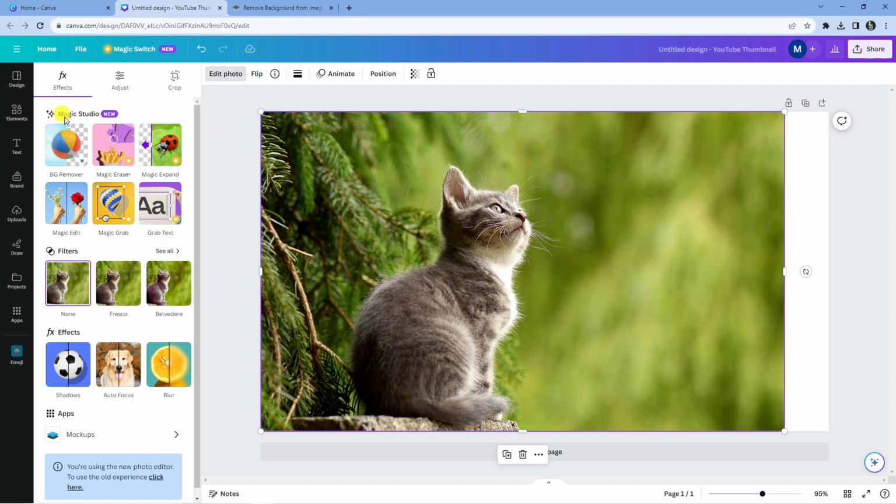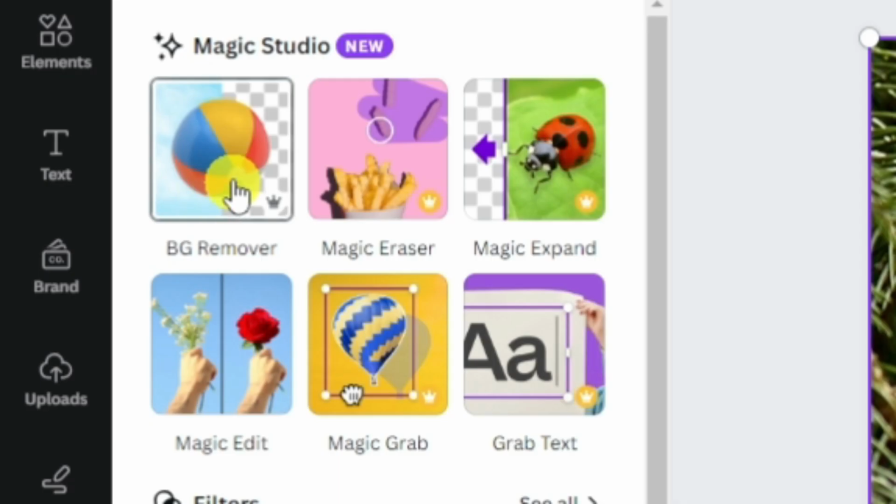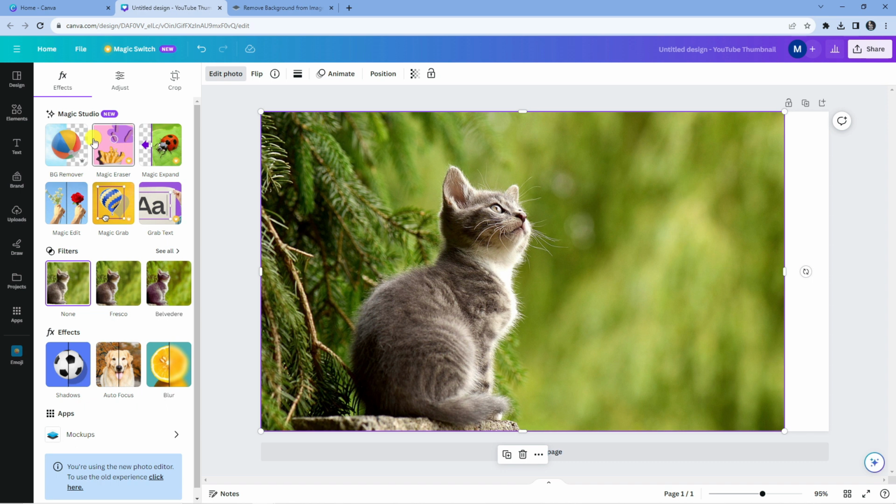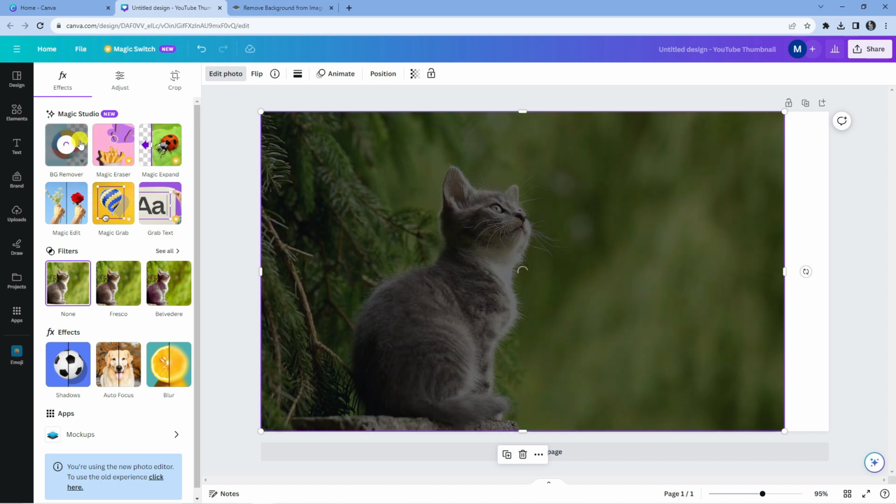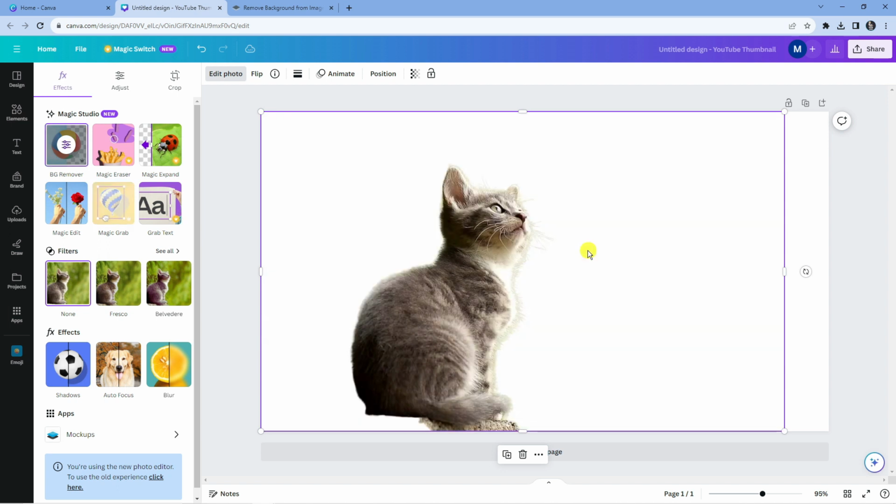Now, if you look underneath Magic Studio up here, you've got something called the BG remover, of course, the background remover. So all you need to do is go ahead and click onto this. As I mentioned, this is only available in the paid version of Canva. And it's going to automatically remove the background, as you can see.